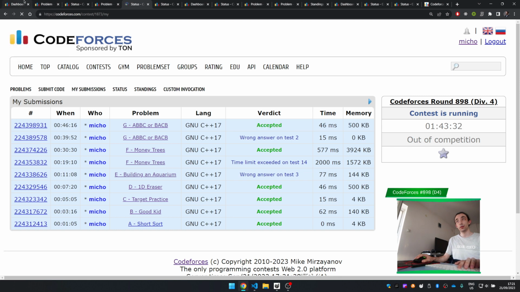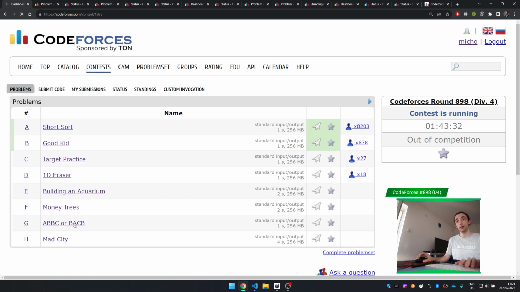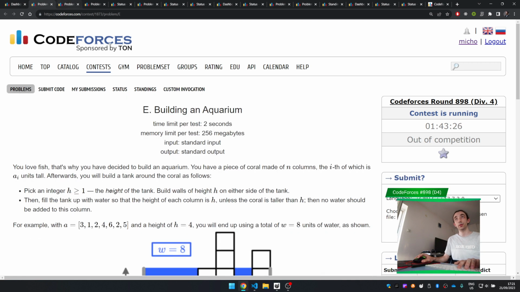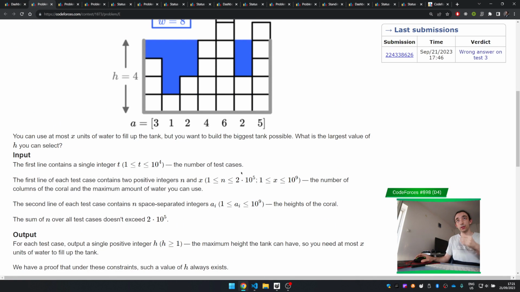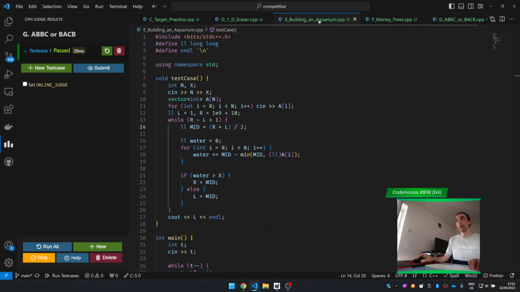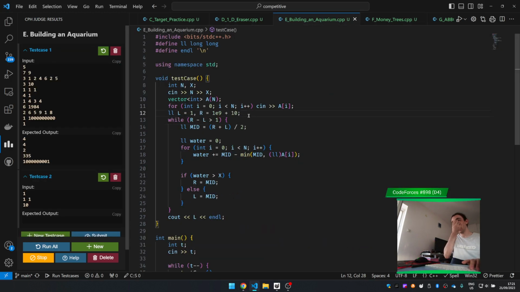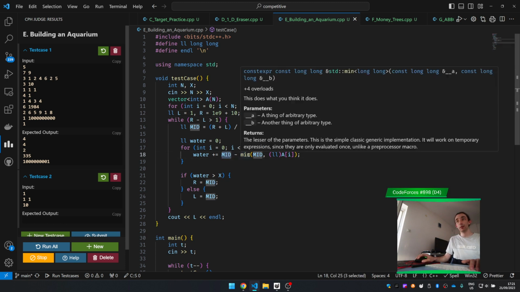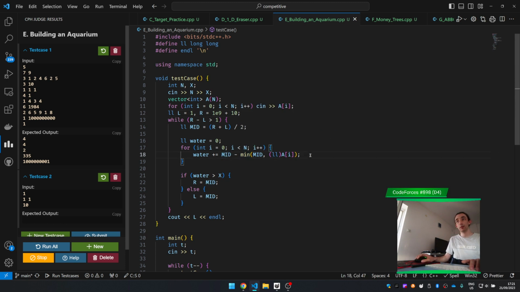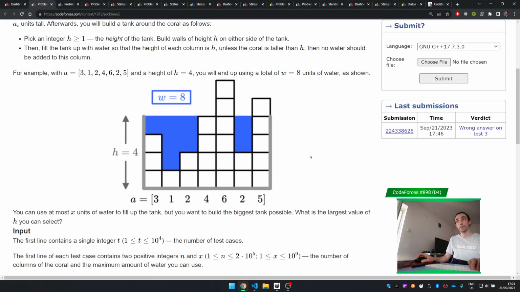Okay, now problem, is it problem H? I mean, yeah, okay. Problem E, what did we do wrong here? Problem E, what did we do wrong? We just binary search and we add the difference.